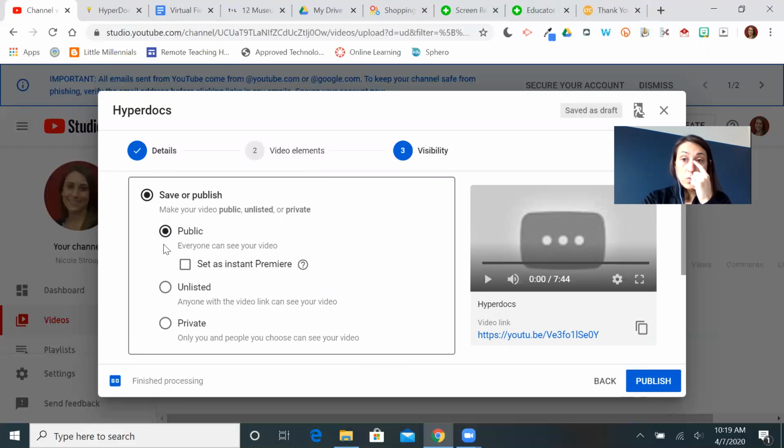However, if you don't want to make your videos public, you can make it private. That means that only you and the people you choose can see your video. So that would be you taking your shared link and embedding it into your Google Classroom or sharing it to those specific people that you want to see it. Or you can click unlisted. Anyone with this link can access your video. So again, you're sharing just that link. They can't necessarily search it in YouTube and find your video if you make it unlisted.